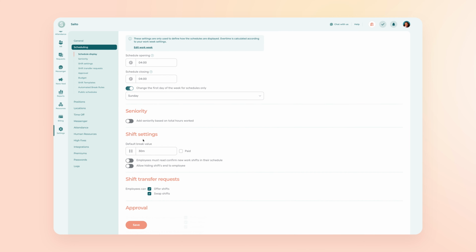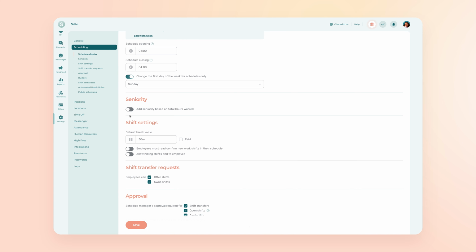You can also choose to use hours worked rather than date of hire to calculate the seniority of your employees. This setting will influence the seniority report available with the Plus plan, as well as the filters in the Schedule Planner.